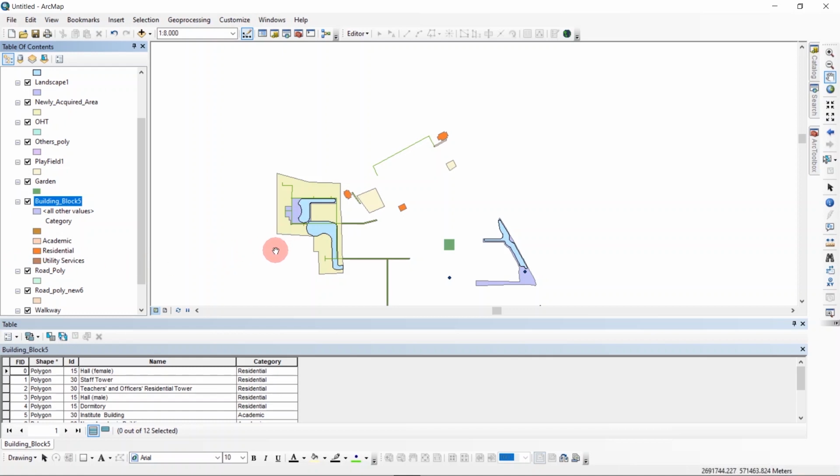We can do another task using the attribute table, that is showing labels. For this, we can again go to the Properties and then Labels.